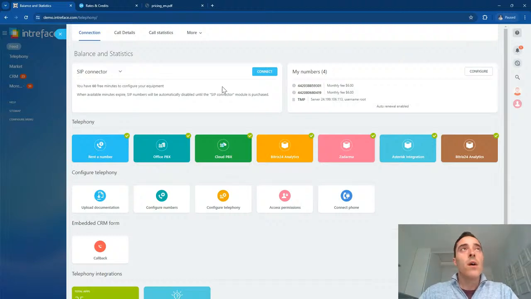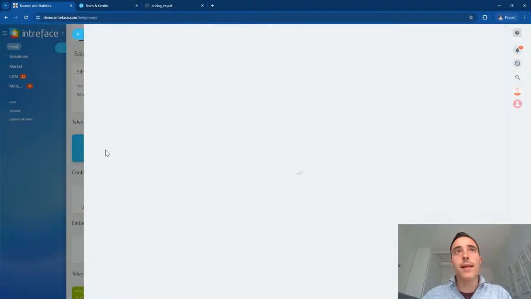Okay, so as we've mentioned, the first option we're looking at today is the ability to rent a Bitrix24 number. This is what we call the built-in telephony system, the Bitrix telephony option. To do this, we can go over here under the telephony section. We can see the rent a number option, so what we want to do here is click in there.